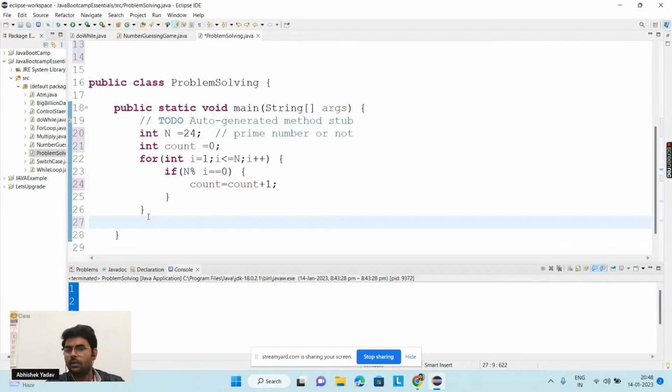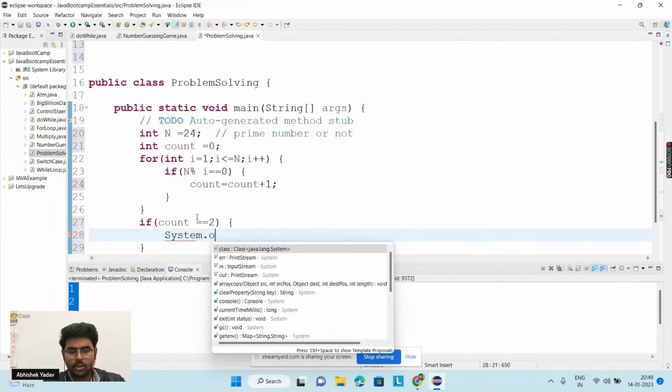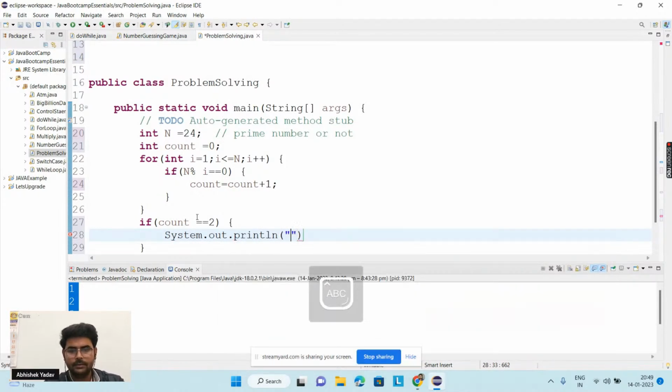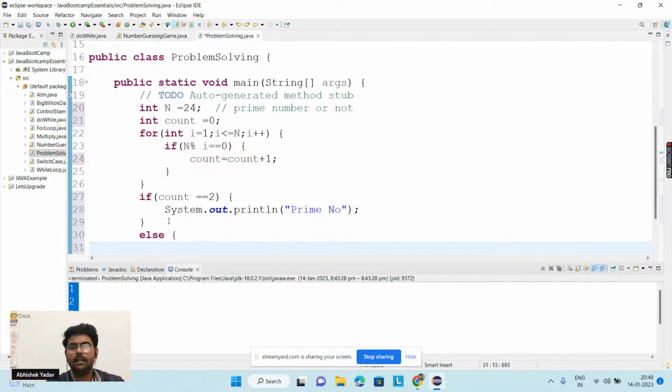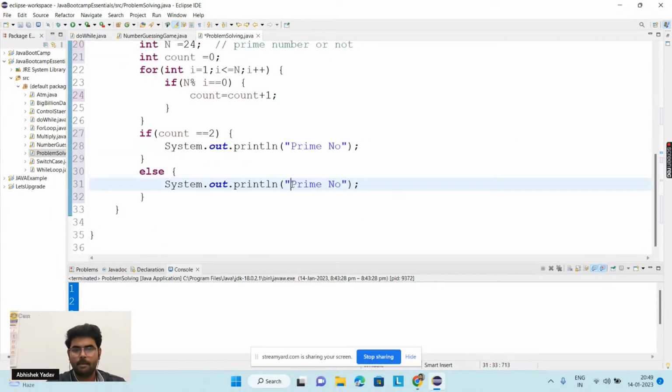After calculating the count, what can I do? I can check if the number of factors, that is my count value, is equal to 2. That means the number is a prime number, right everyone? System.out.println number is a prime number. Else, what can I do? I can print number is not a prime number, right everyone?